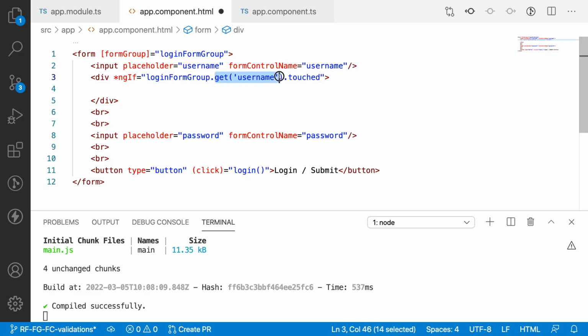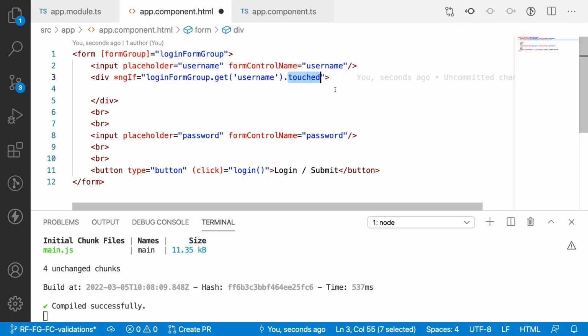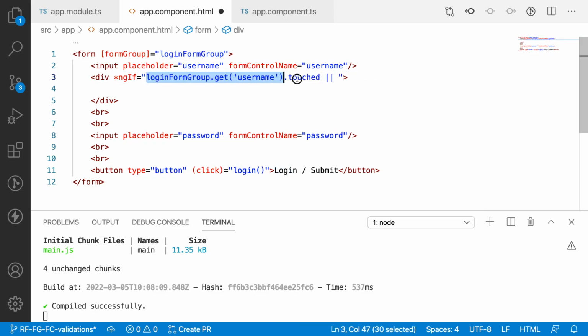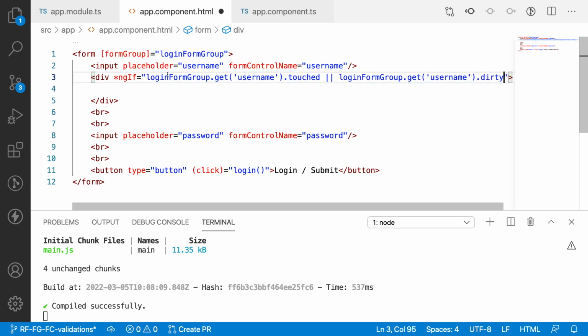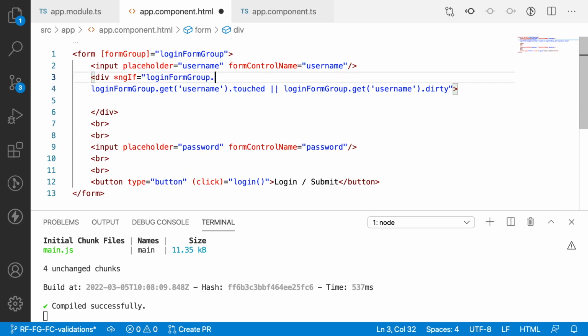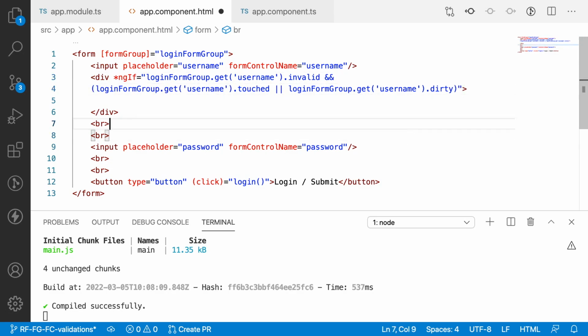Already we know this is a form control. Till here we are getting the form control, and the remaining stuff whatever we are using is equivalent to our form control validation part. So let me give is touched, or the same pattern, I can use something like dirty. So let me give dirty, and then let me hit enter. FormGroup.get of username, and first it should check whether it is invalid or not. If it is invalid, it should be either touched or dirty. Then in this case we will get the errors inside our span tag.